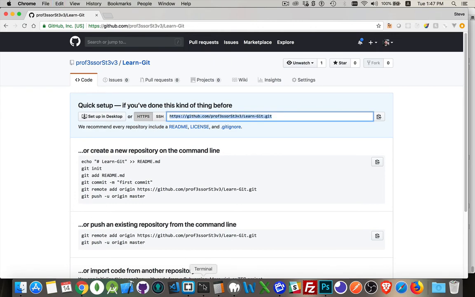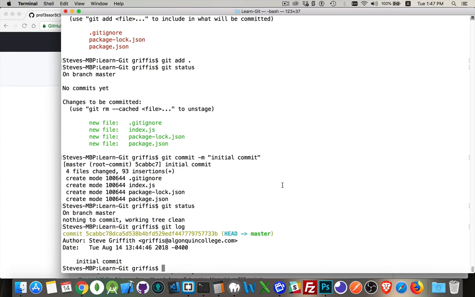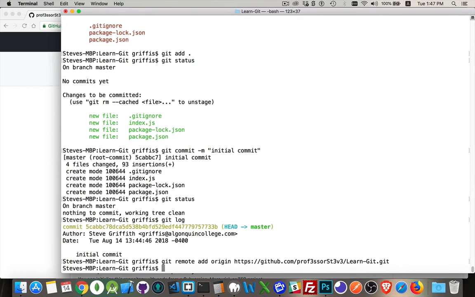I am now going to go back to my terminal. And what I want to do is tell my local repo that I've created, hey, there's a remote URL where you're allowed to save your files. So to do that, we say git remote add origin, and then that URL that we took from the GitHub website. So git remote, add a new origin, this is it, boom.